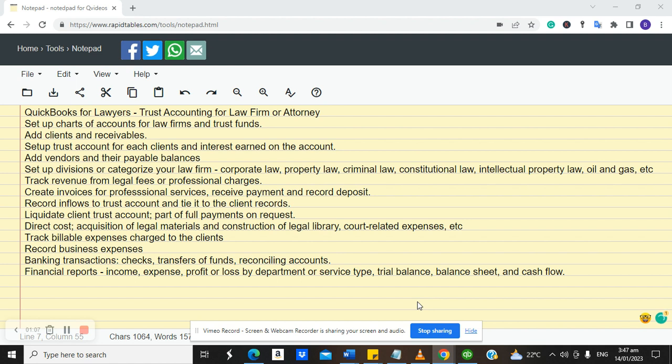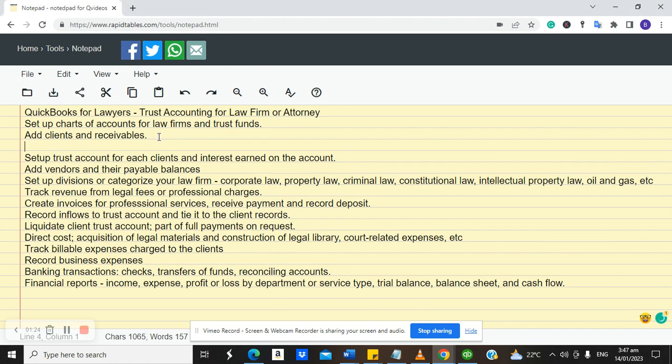So we'll look at that, and then how to set up your trust account for each client and the interest earned on that client. This is very important. So how do you set up a trust account, and then how do you map the trust account to each of the clients that owns an account with you? And then we'll also discuss how to add your bank account. It's very important we discuss that.